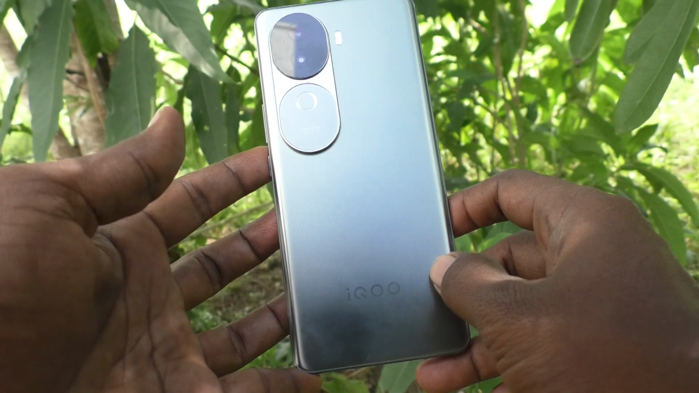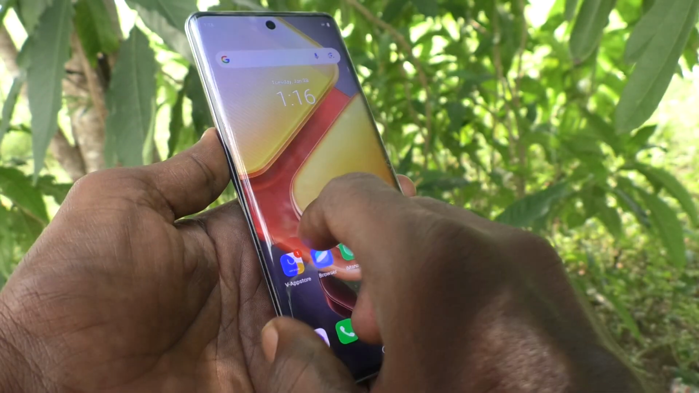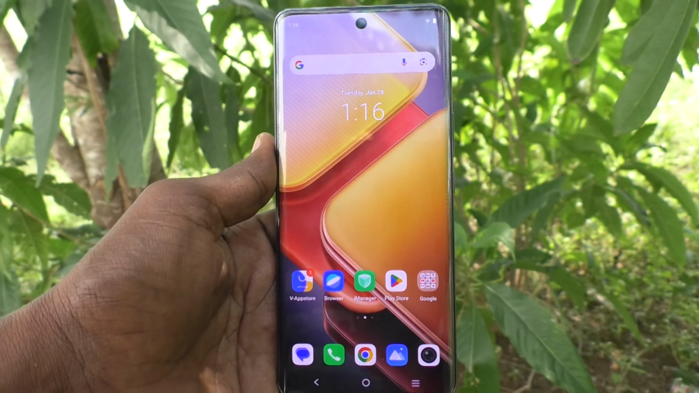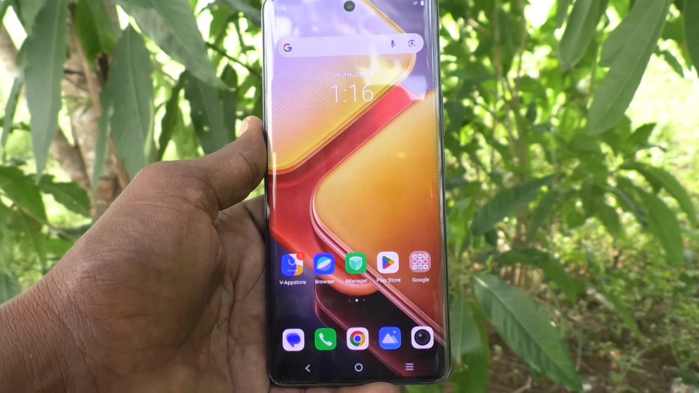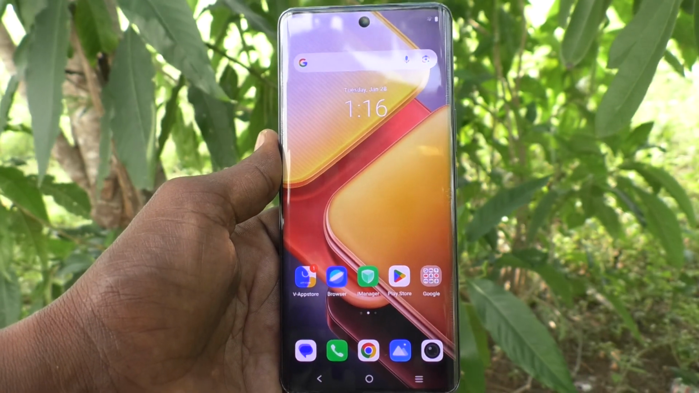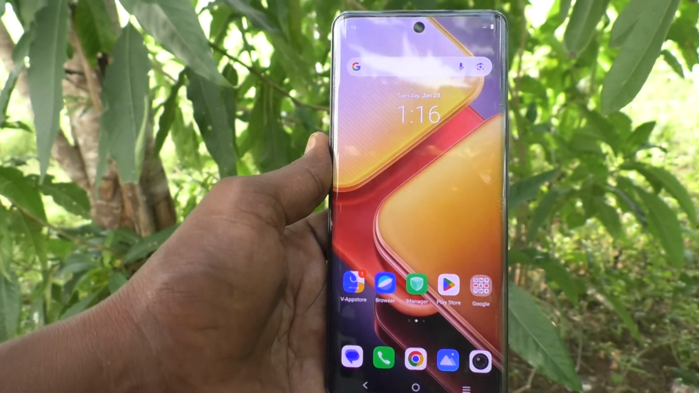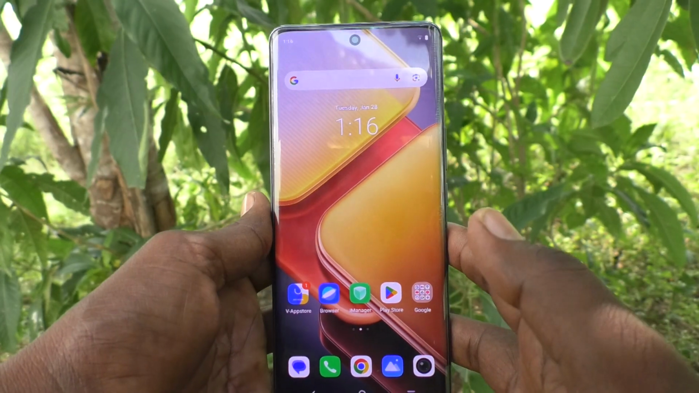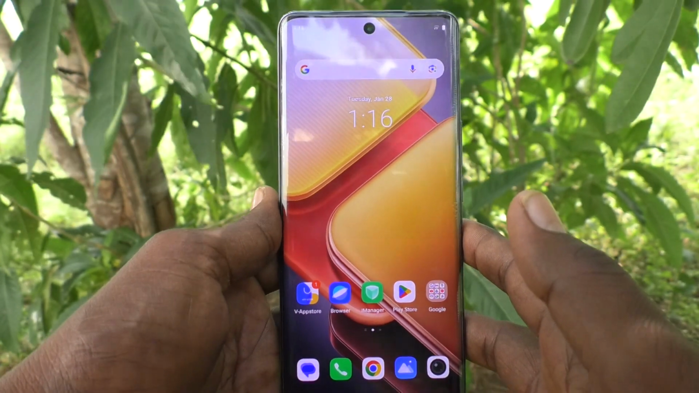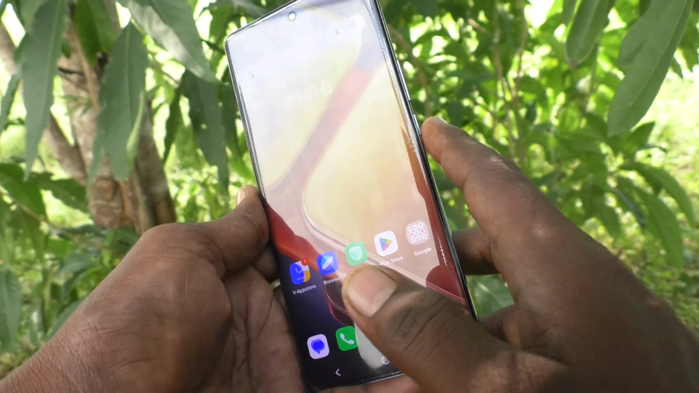Here is iQOO Z9s 5G smartphone. In this video, you will learn how to take a screenshot by power button and volume down button. That is, using buttons, how you can take a screenshot in your phone iQOO Z9s 5G. Okay, the oldest and convenient method of taking screenshot is using buttons.